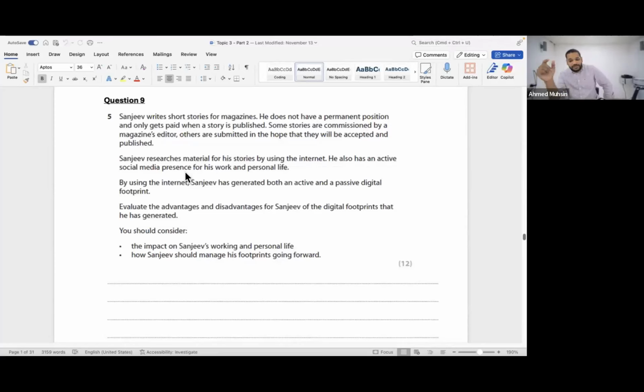Sanjeev researches material for his stories by using the internet. He also has an active social media presence for his work and personal life. You understood that? Okay? So he's quite busy. He's very active on social media, in terms of his work life and his personal life.